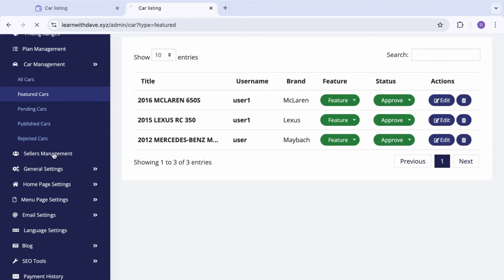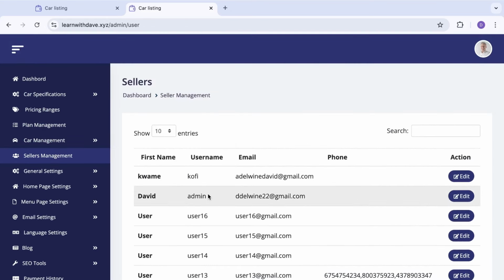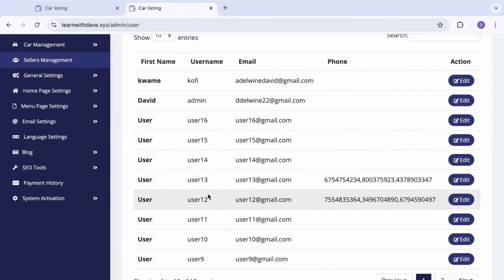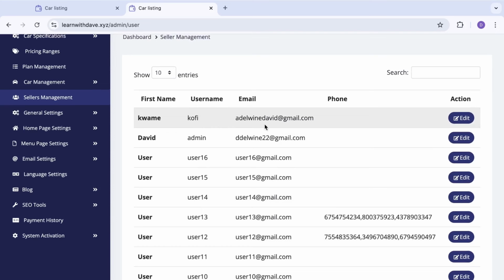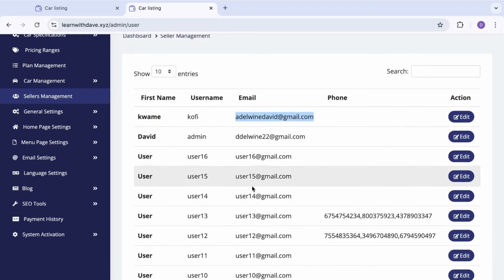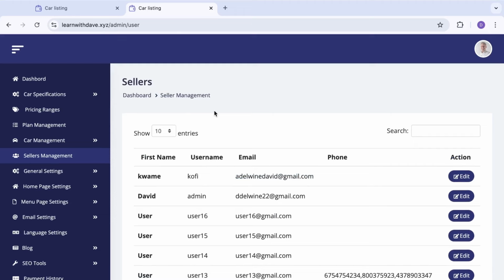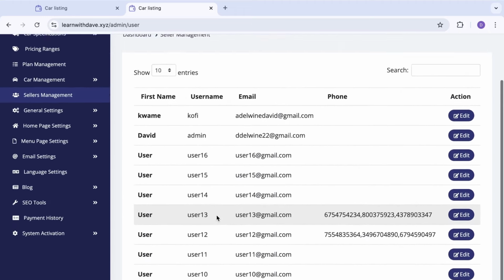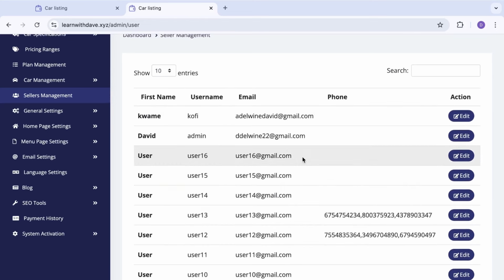Let's look at sellers management. In this section, you're going to be able to manage all of the sellers on your site. You will see their username, their name, and email. So if you want to contact them directly, you can just send an email to a seller. This is my email account that I signed up as Kwame, and then there are other user emails. If they sign up, you will get a list of the data about their accounts right here, and will be able to contact them when necessary. They'll have their phone numbers, email accounts, usernames, and their first names.